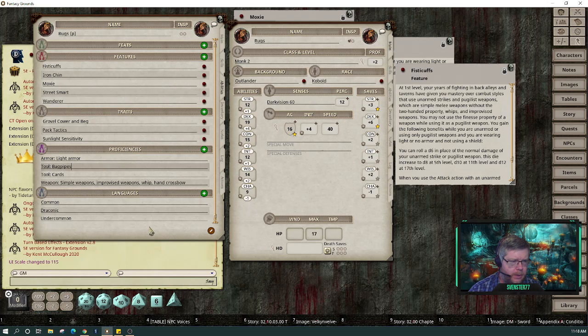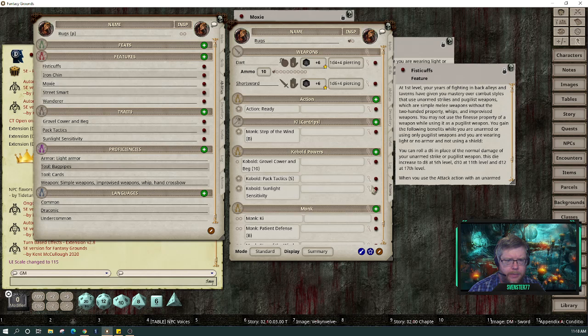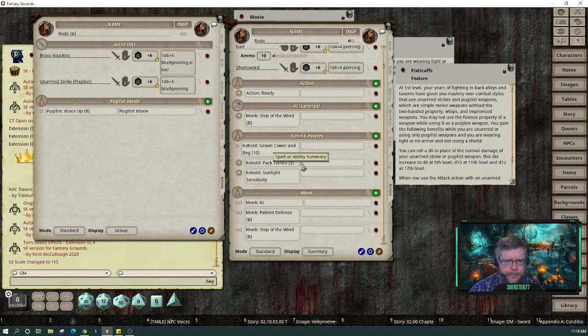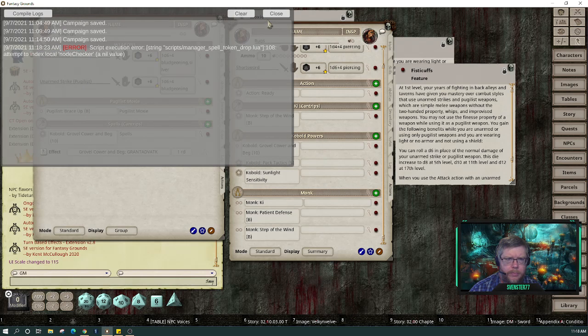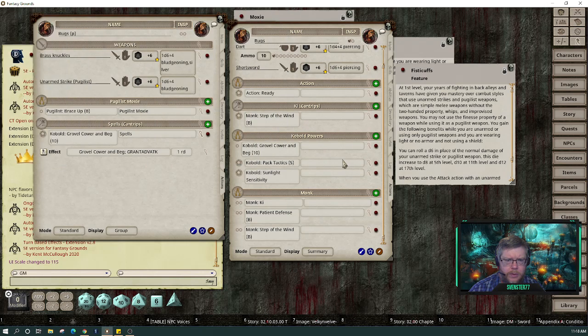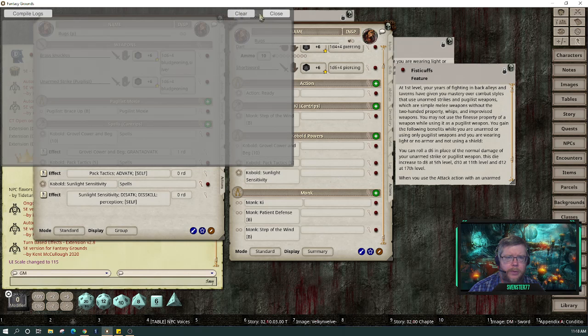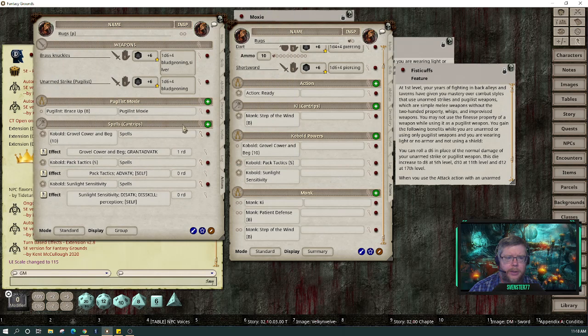All right, so let's see. I want to see what actions I put in here. So we have, here we go, kobold powers. Go to the actions. Good. So we can just drag this over. Boom. Pack-a-tack-a-ticks. Sunlight sensitivity. Boom. So what we're doing is putting in the codes.